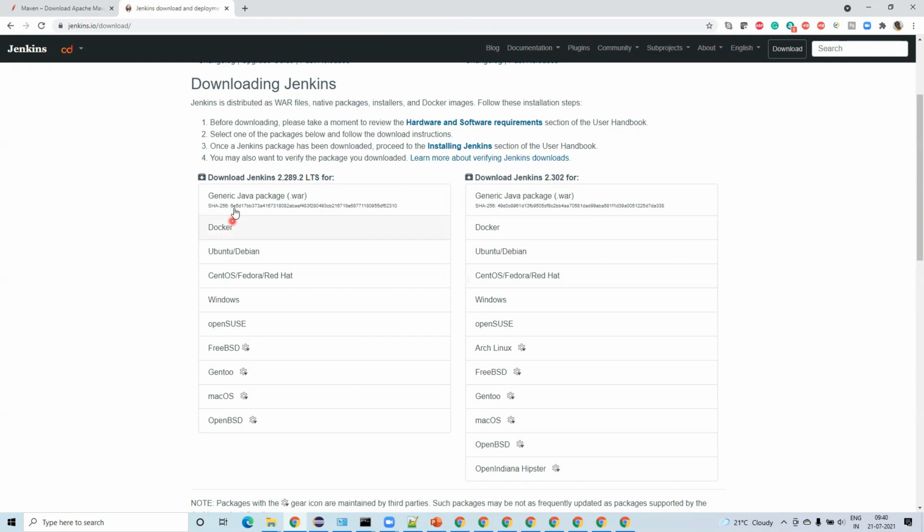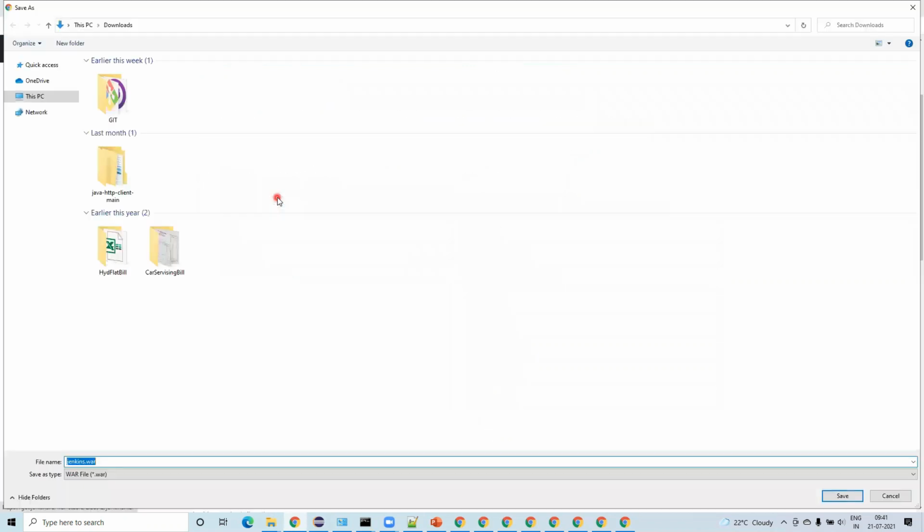Now there is a war file here. As we are working on Windows, go to this war file. Don't click on Windows, it will give you the installer. The installer has some issues in Jenkins actually. Sometimes it may not show the UI. That's why go with the war file. What is a war file? A war file is nothing but similar to a jar file actually. Once you click on this, it is going to download a war file on your machine.